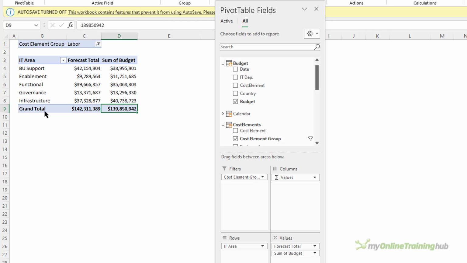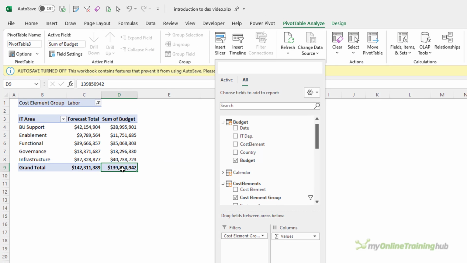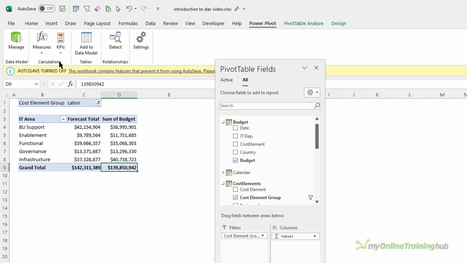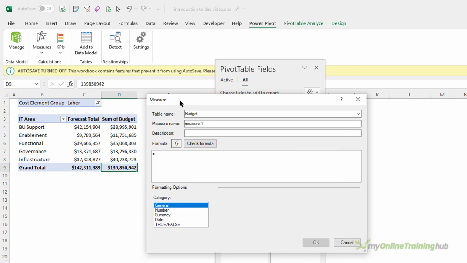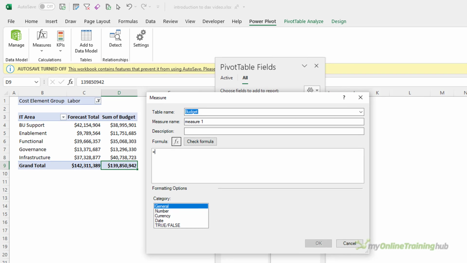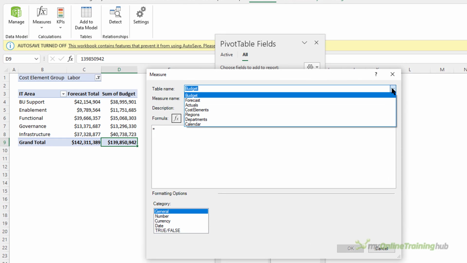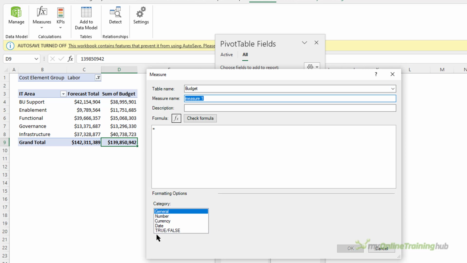And for that, I'm going to need a new measure that's going to return this total budget on every row. So let's go ahead and do that via the Power Pivot tab, Measures, New Measure. I actually prefer to write my measures in this dialog box here. Let's make it a little bit bigger. We can choose the table that it's associated with. We'll leave it attached to budget, and we can give it a name, budget total. We can give it a description. I'm going to leave that blank.